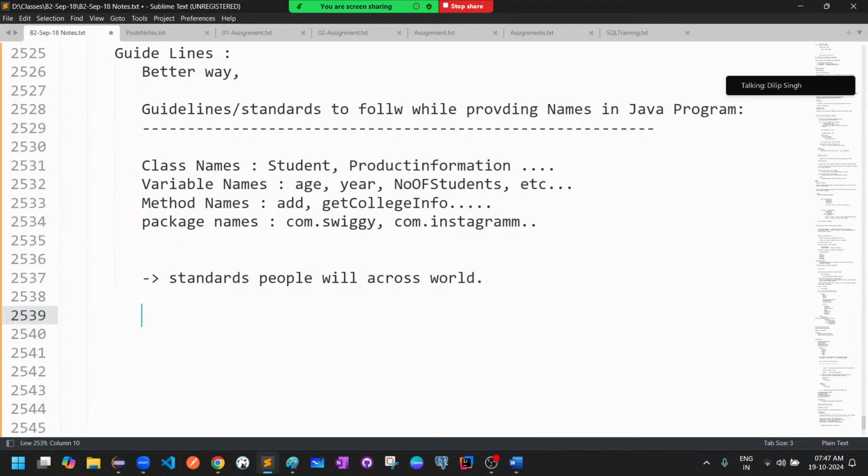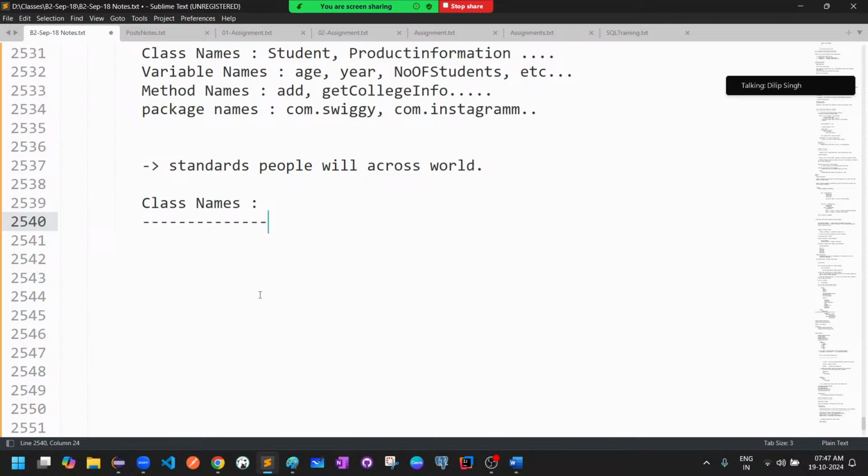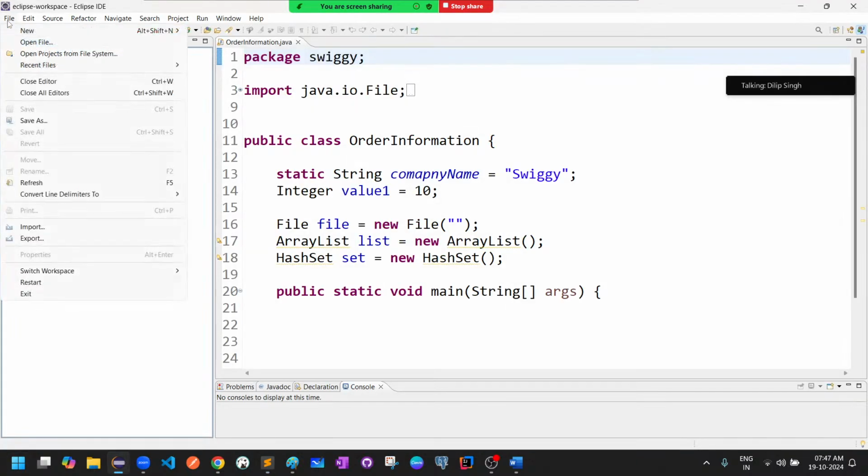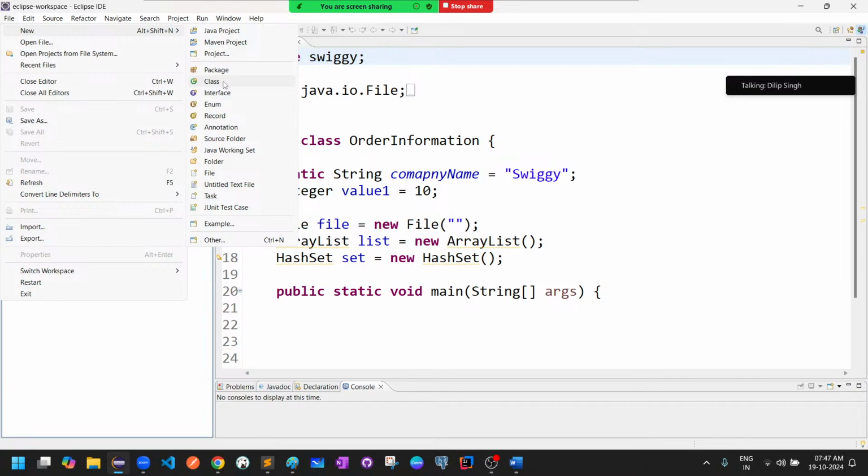When it comes to class names, what are the rules we have to follow? I am not saying rules, I am saying standards, guidelines. Rules, you know that. For example, one of the rules is that a class name should not contain spaces. So if you write like that, what will happen? Let's see with examples, I will complete quickly.